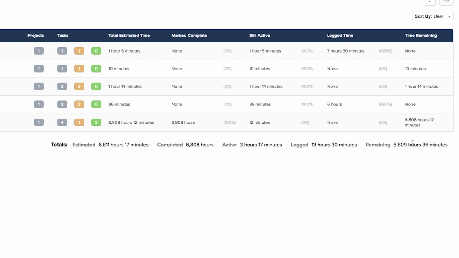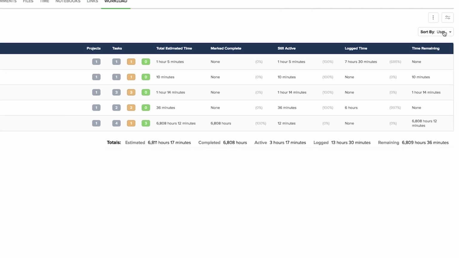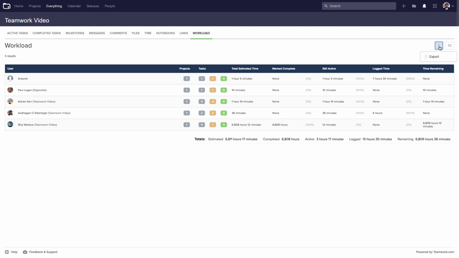Up on the top right, you can see that we can sort our list by user, company, or project. If we select the options drop down here, you can see that we can export our list if we like. The true power of the Everything section's Workload tab can be seen when used with Teamwork's filtering functionality. Filters allow you to refine the list of data displayed based on a number of optional factors.